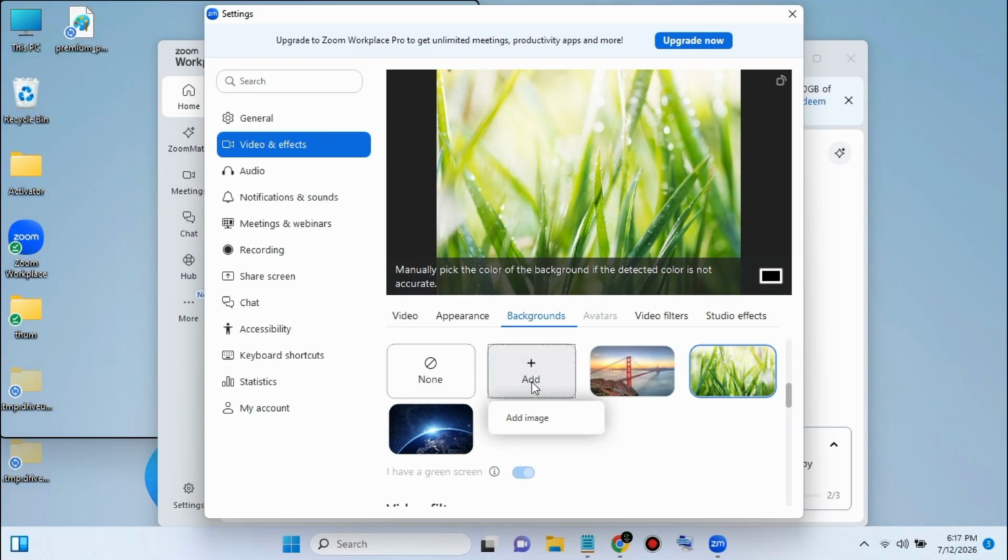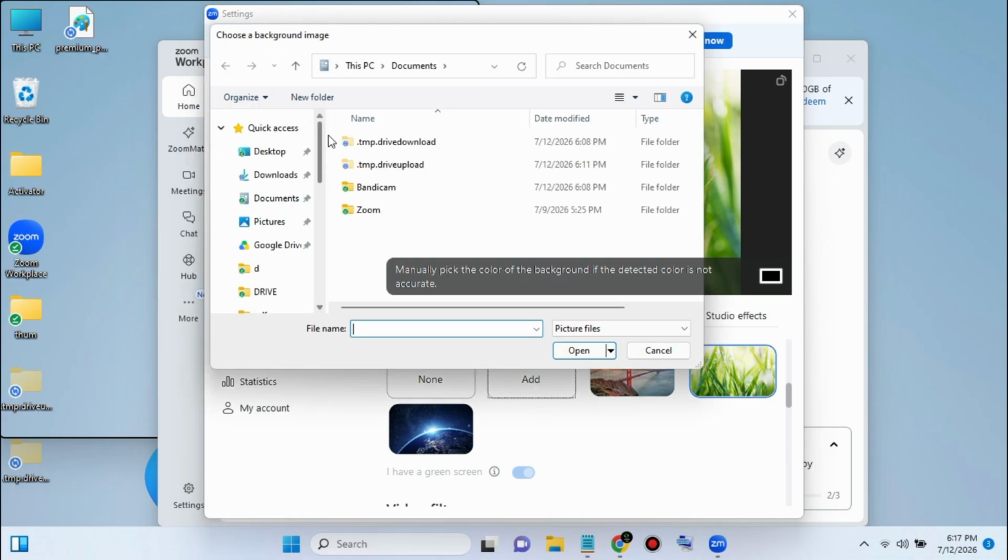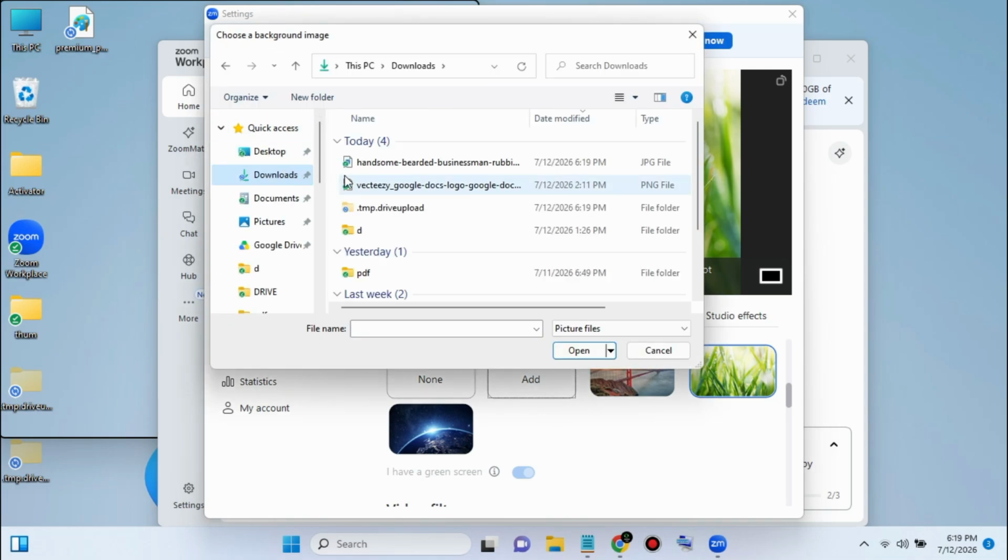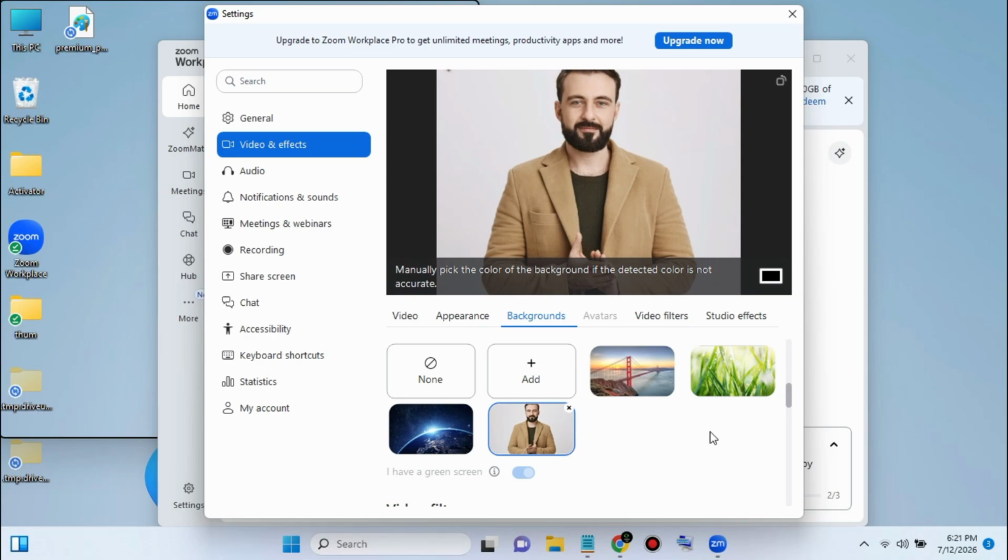If you'd rather use your own image, click the Add button, then select Add Image. Browse to the picture you want and upload it. High-quality images with good lighting usually produce the most natural-looking results.